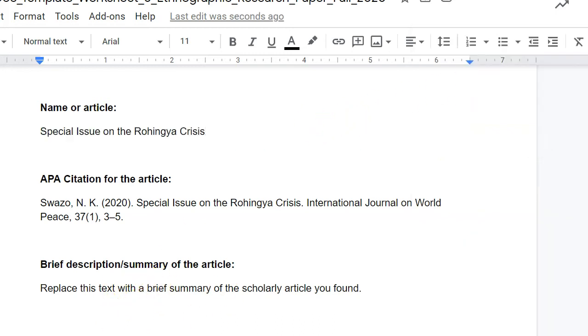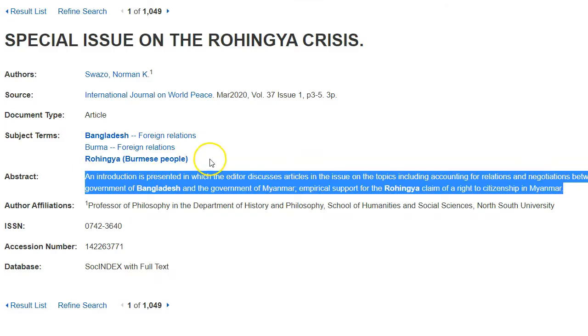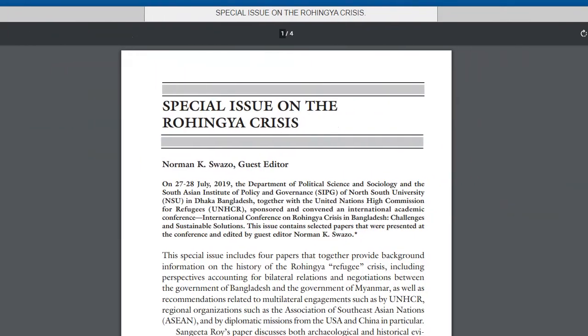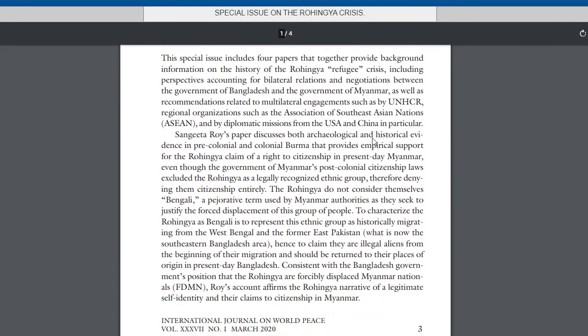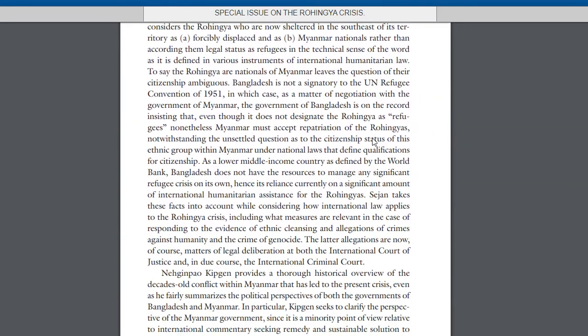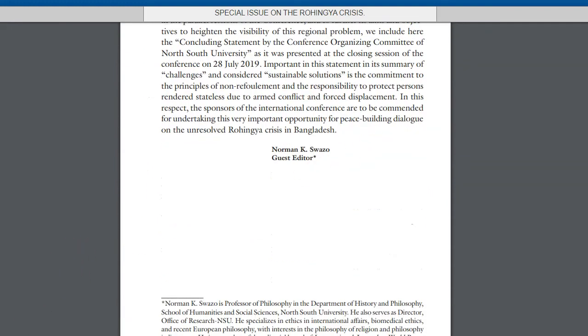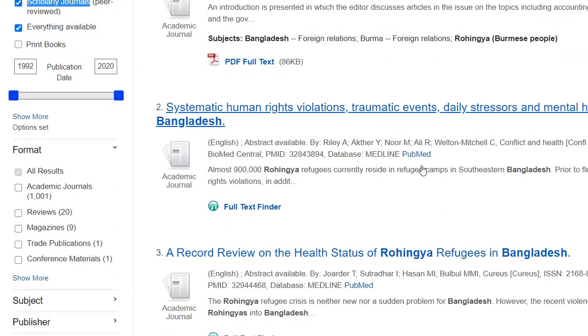For the article summary, you can go back and paraphrase the abstract, or up in the left-hand corner is the PDF of the full text of the article. This is what you'd be receiving in the email, and normally the first part of the article is an introduction, so you can read this first part and summarize it. So remember, when you're searching the database, you're limiting to scholarly journals, and then you're looking over these results.